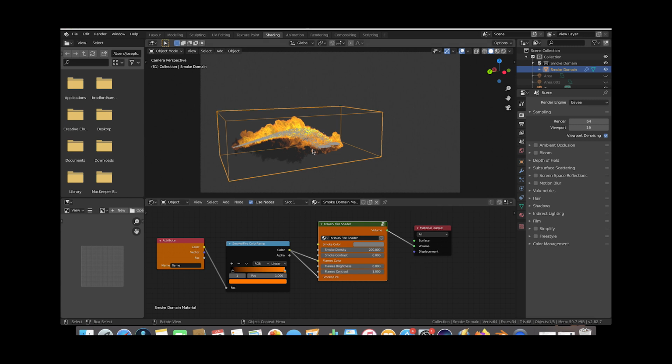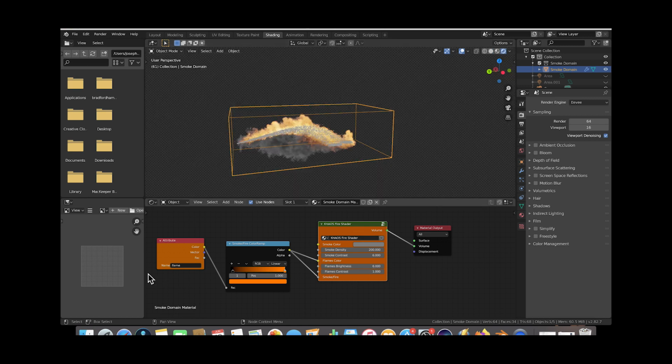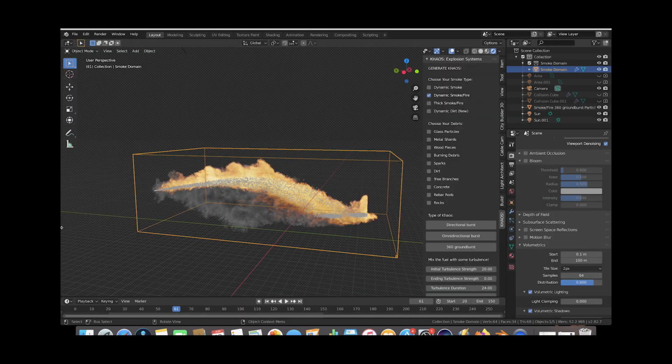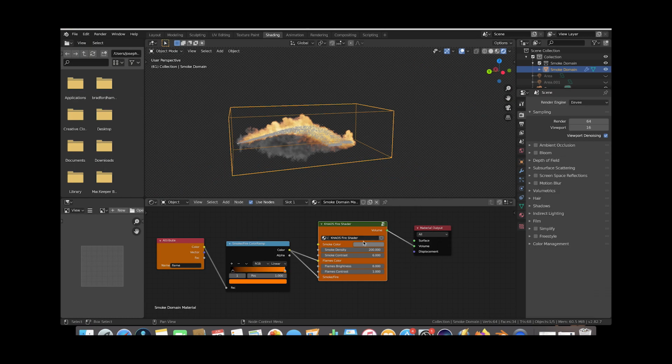All of these smoke domain settings should transfer over from Cycles to Eevee. Of course, it will give a little bit different look, so you might want to adjust it a little bit, but generally they should be the same as far as brightness and contrast and density and all that goes. And of course, you can also change your color ramp and smoke color to whatever colors you want as well.